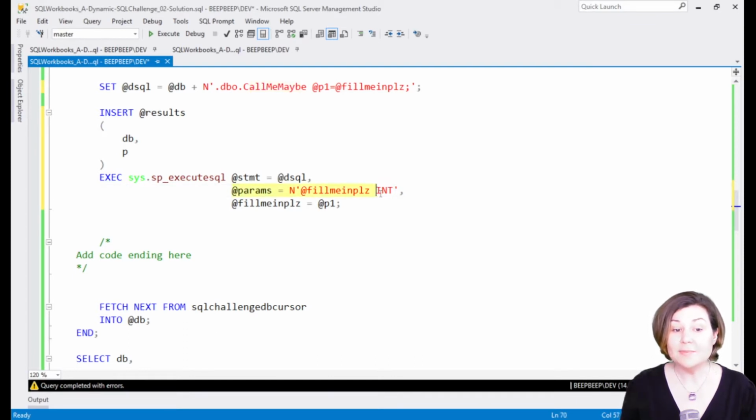I also want to pass in some parameters. This is where SP execute SQL lets you define things. And I've said in this statement, represented by Unicode DSQL, it does require these all to be Unicode. There is a parameter I've provided in there that I have named fill me in, please. The data type that it takes is int. In this params thing, that's where I'm defining that parameter. Then, after that, the third parameter I'm passing in says fill me in, please. The value I want to use for that equals P1.